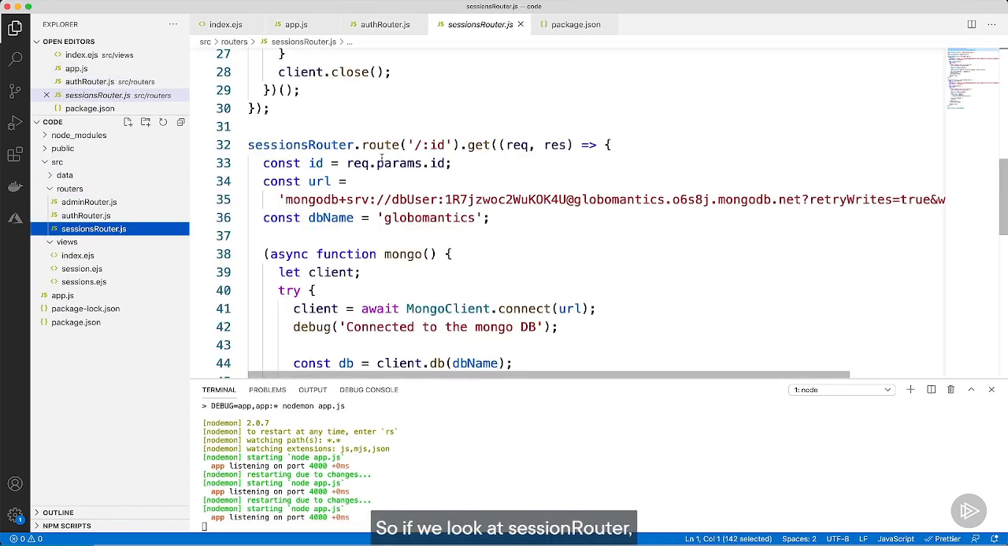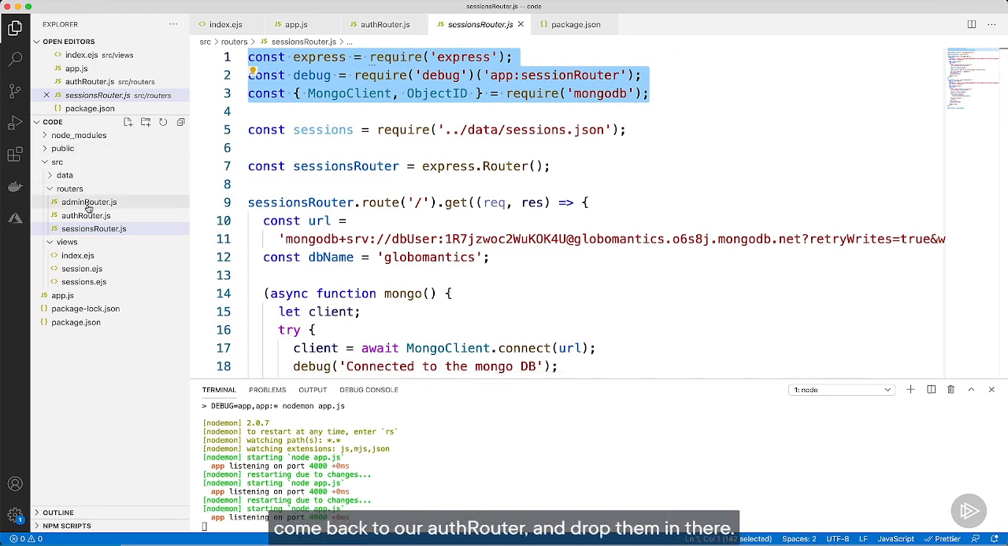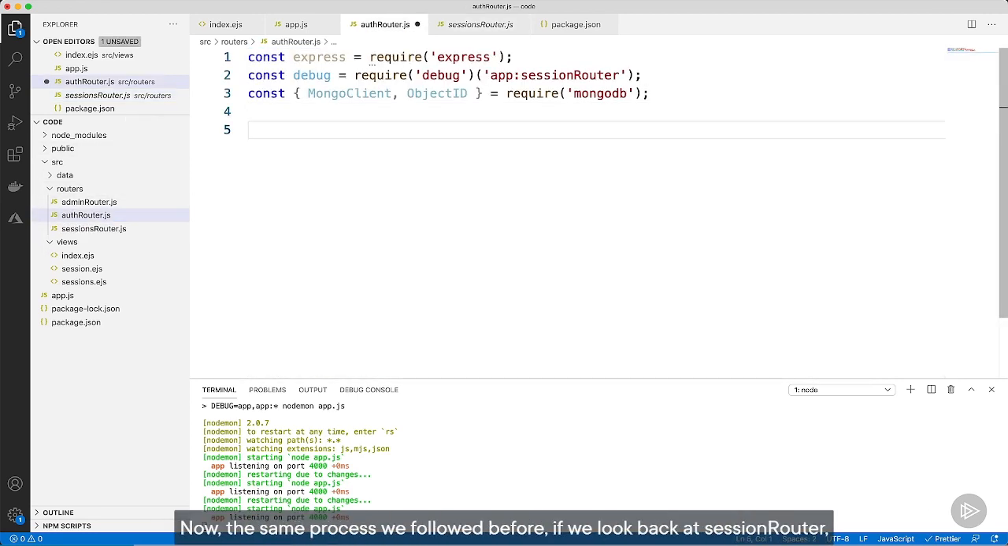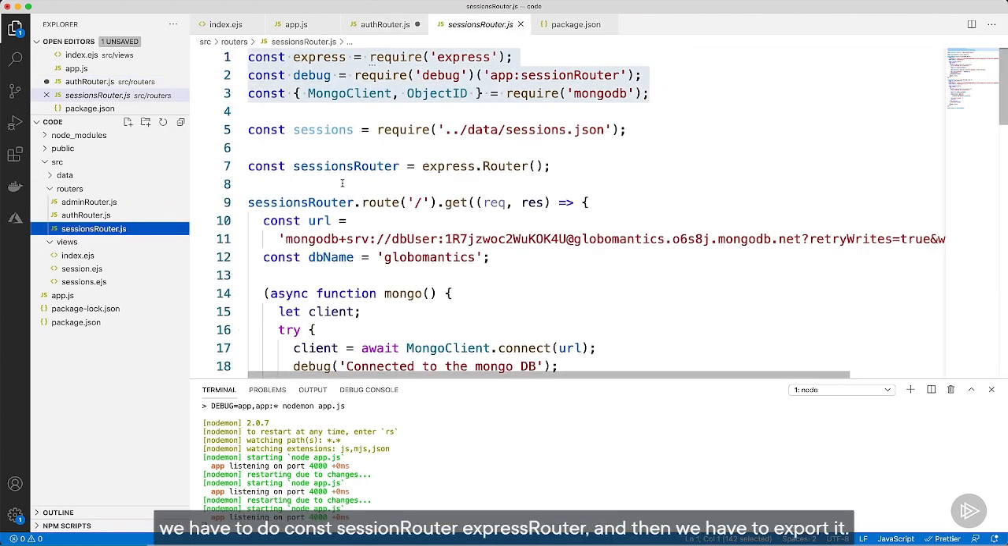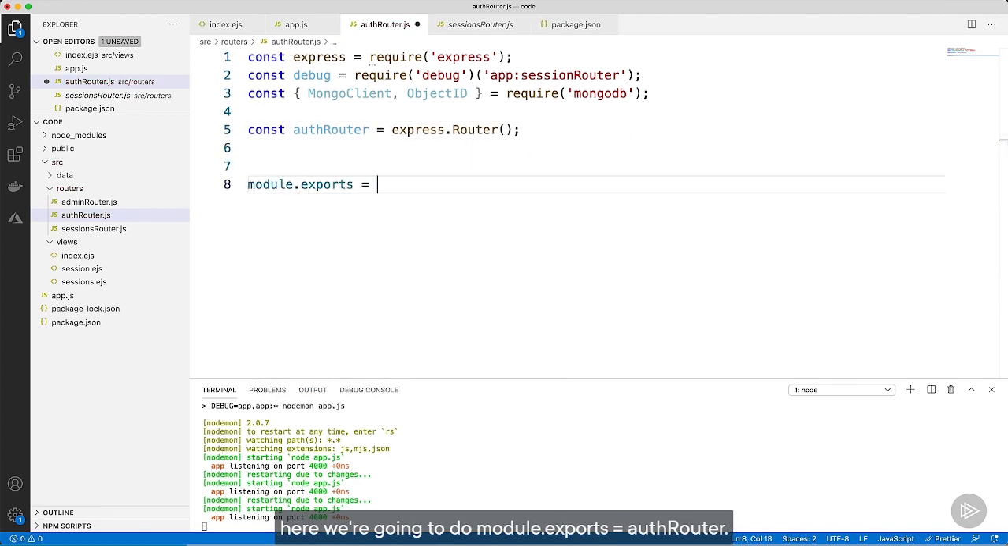So if we look at session router, and we scroll to the top, there's these three calls, Express, Debug, and Mongo Client. We're going to need all three of those. So let's copy that, come back to our auth router and drop them in there. Now the same process we followed before, if we look back at session router, we have to do const session router, express router, and then we have to export it. So we're going to do const auth router equals express.router. And then down here, we're going to do module.exports equals auth router.